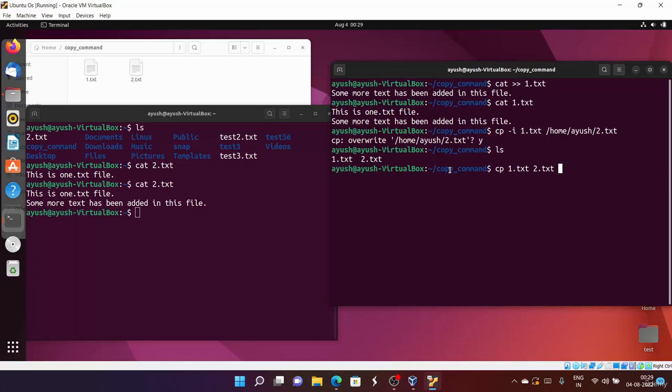Okay, so how you can do it: cp 1.txt, now the directory name. So what you can write, copied files. Okay, let me hit enter. Okay, it says not a directory. I think I will need to use the -r option, maybe.